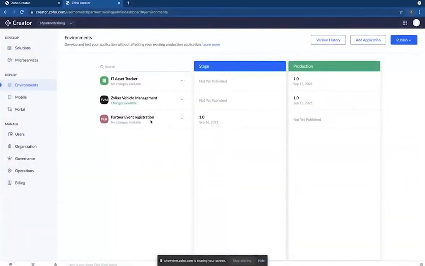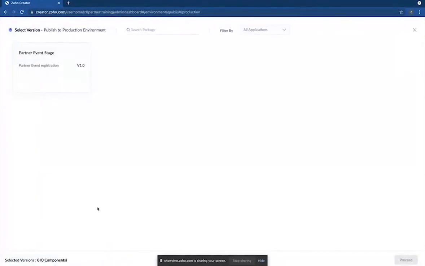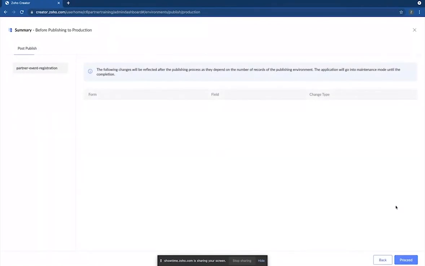Perfect. So let's say we're done with the development. We've tested it, all looks good. The last step would be just to push it to the production environment. We choose the version that we want. If you have multiple versions, it would be listed here. We just have one, so we choose that, and we push it to the production environment.